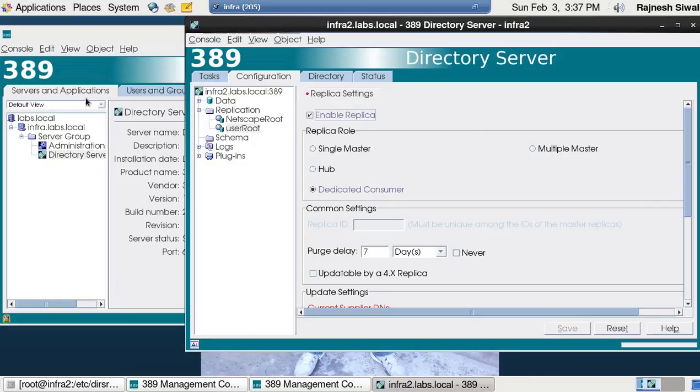Single master, we'll set it on the infra server, and I'll let you know. Multiple master is the option when we are setting up multi-master replication, so we'll understand this in future chapters. Hub means it's going to get updates and it's going to send updates to the master. So it's a kind of hub which allows you to connect multiple servers to it.